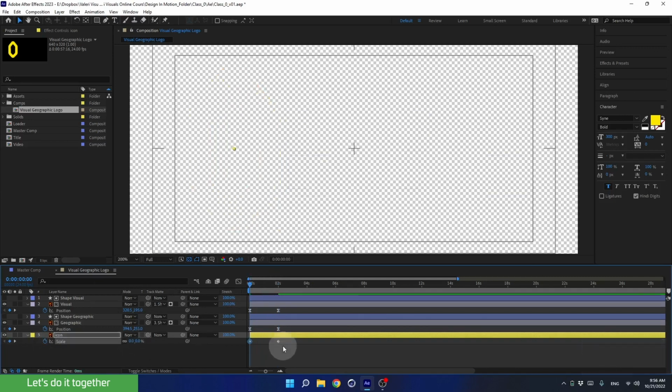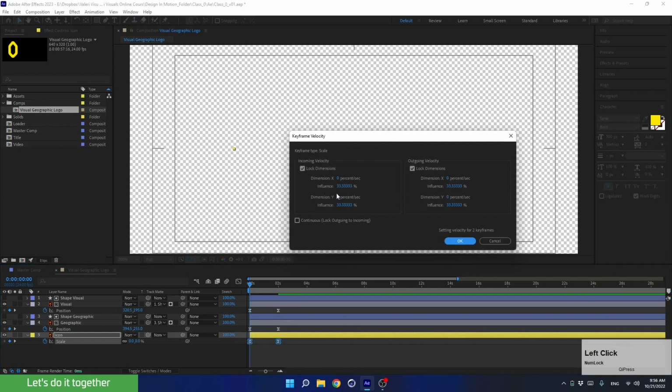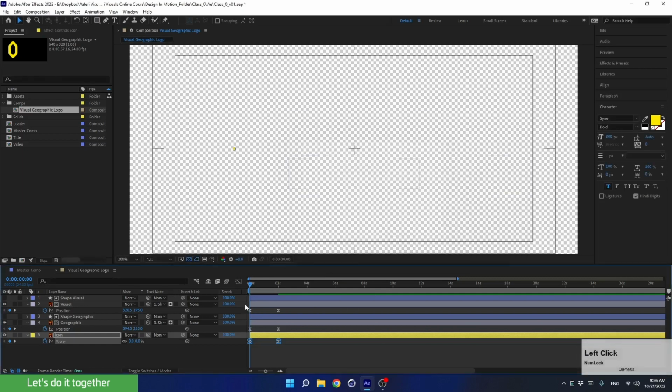Now let's select all the keyframes and change them to easy ease. Finally, let's double-click on one of the keyframes while holding the Alt key and change the velocity to 85 by 85, then click OK.